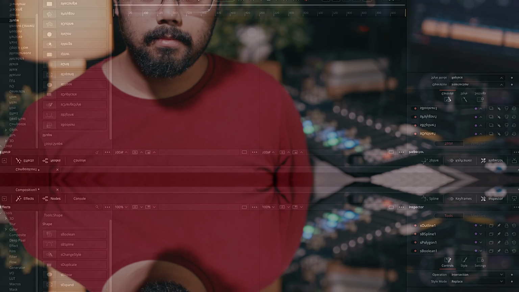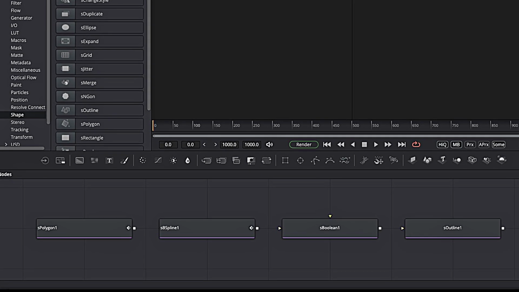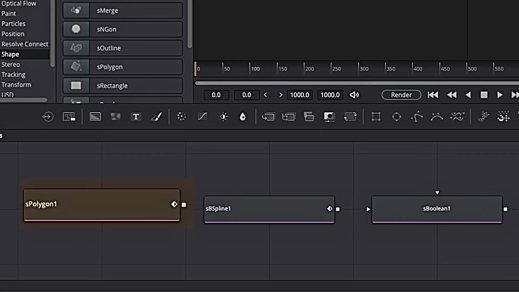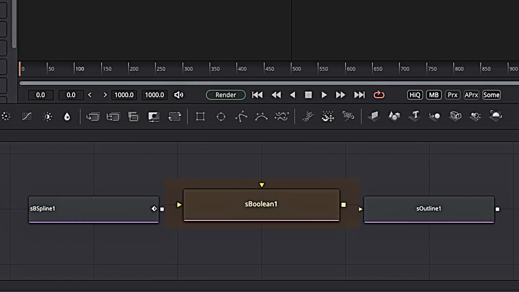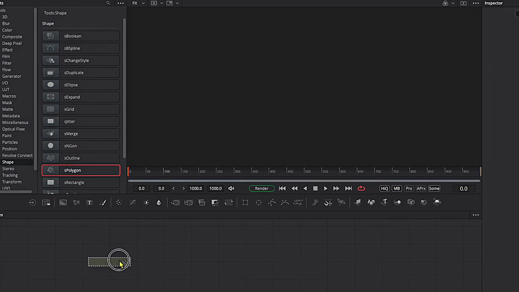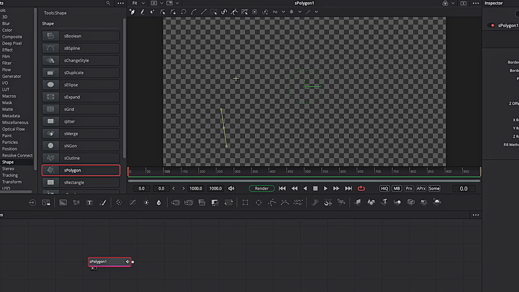But before we begin, let's familiarize ourselves with some of the tools that I will be repeatedly using. So the nodes that I shall be using quite often to create the logo are Polygon, sBSpline, Boolean, and Outline. The Polygon node is similar to Bezier curve. With this, we can create more organic looking curves.